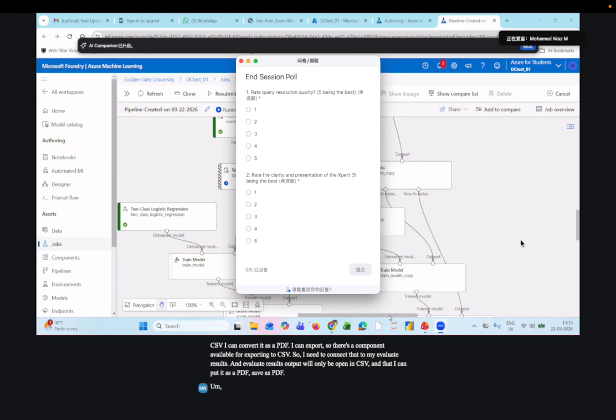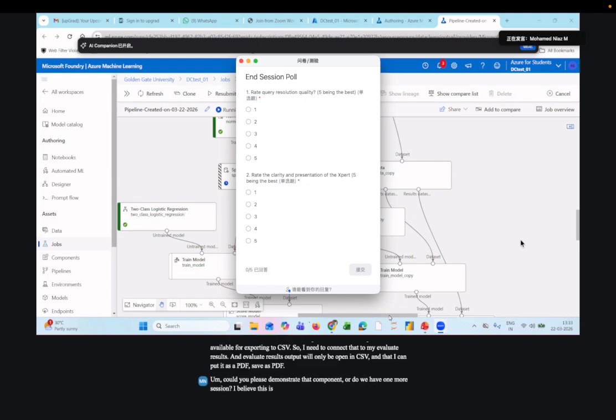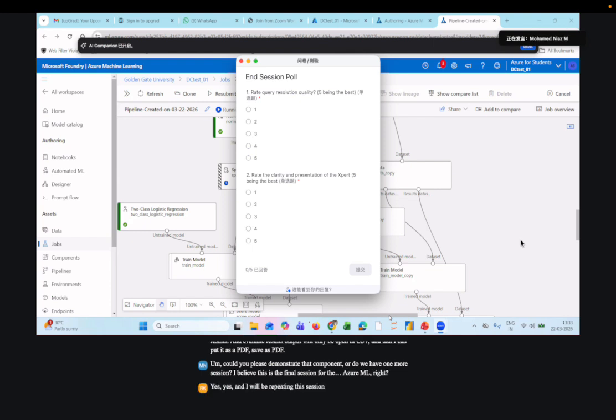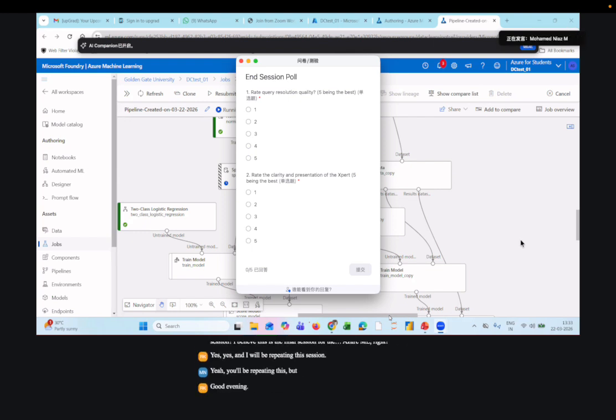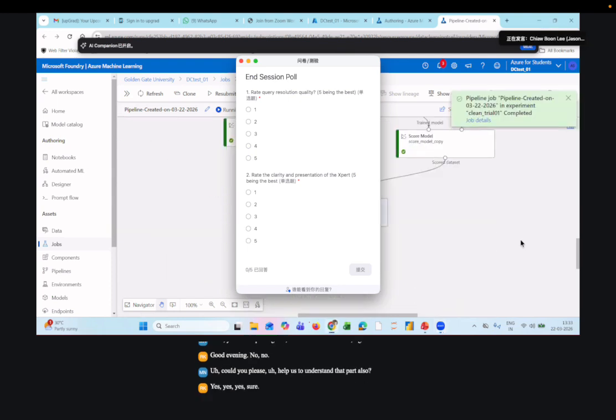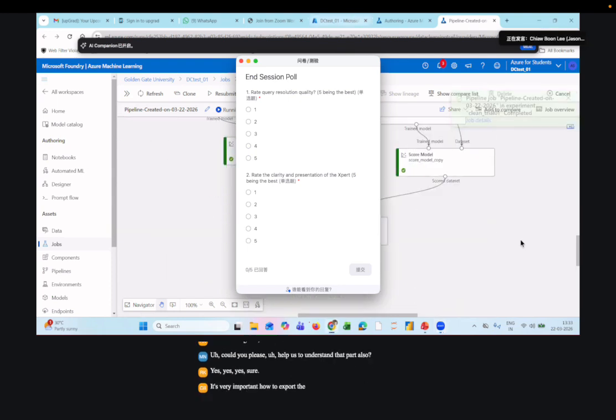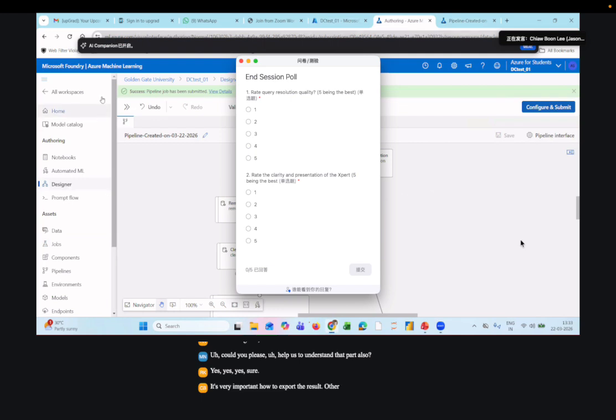Could you please demonstrate that component, or do we have one more session? I believe this is the final session for the Azure ML, right? Yes, and I will be repeating this session in the evening, but there is no session 3, right? No. Could you please help us understand that part also? Yes, sure. It's very important how to export the result. Otherwise we cannot submit the result.